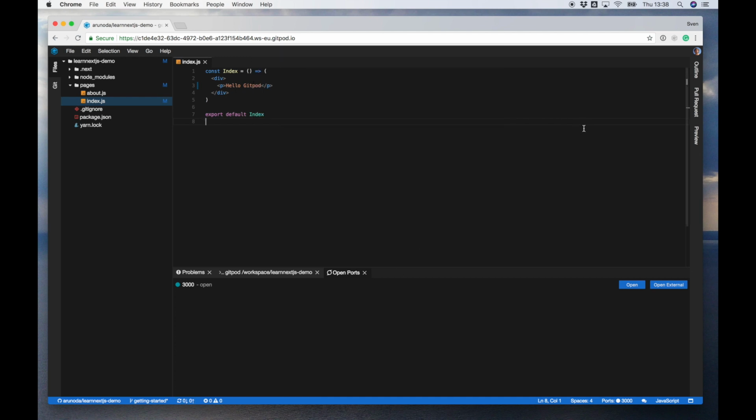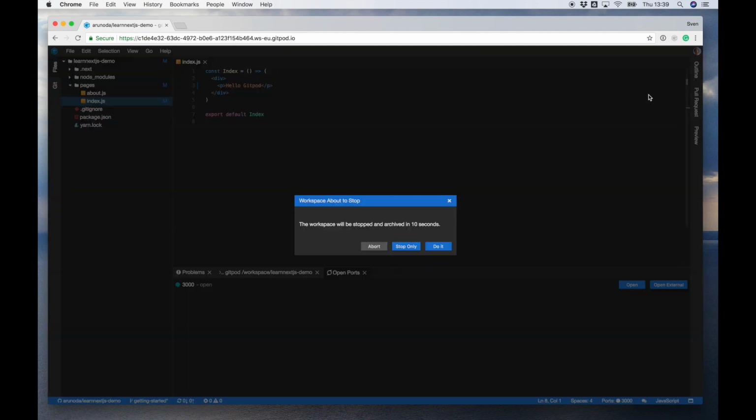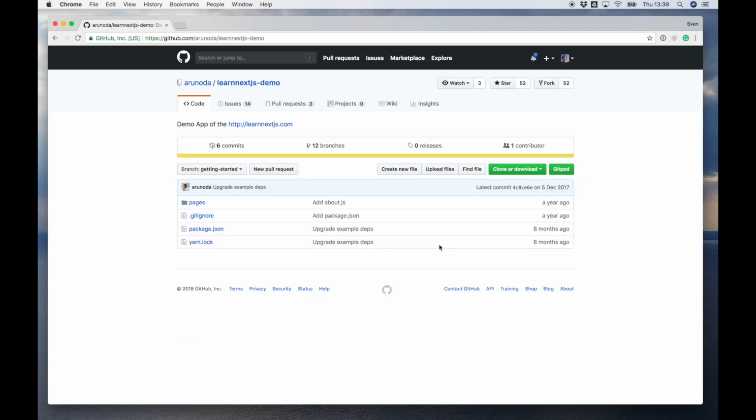The last thing I want to show you here is how to stop a workspace. You click on the avatar, choose stop workspace, click do it, and you're done. You can even now go back to the initial GitHub project, so you're back there from where you came.